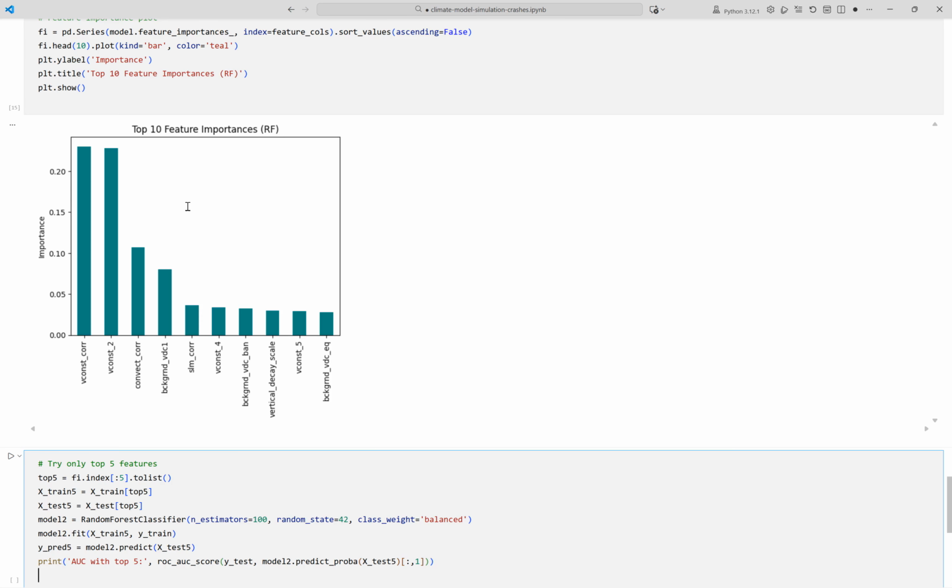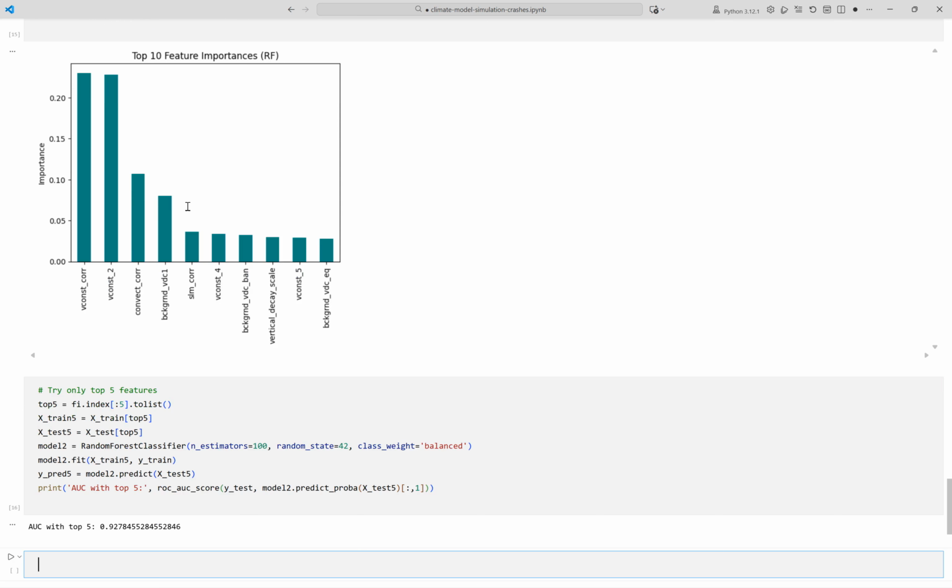Running the cell now. This output shows the model's AUC score when trained using only the top 5 most important features, achieving a strong 0.93 AUC. Notice how focusing on just the key features can still capture most of the predictive signal for crashes, highlighting the importance of feature selection rather than using all parameters equally. This step helps prevent overfitting and reduces complexity, addressing a common beginner mistake. Did the AUC drop a lot or stay close? What does this tell you about feature selection?